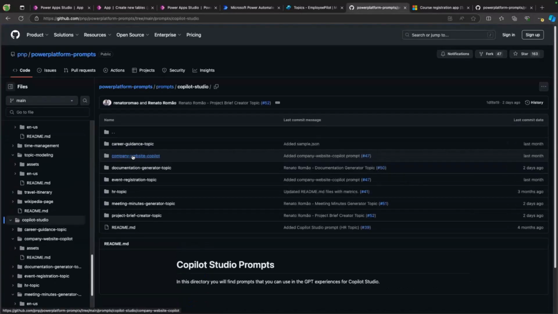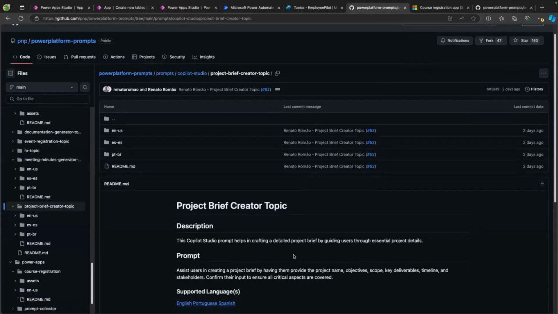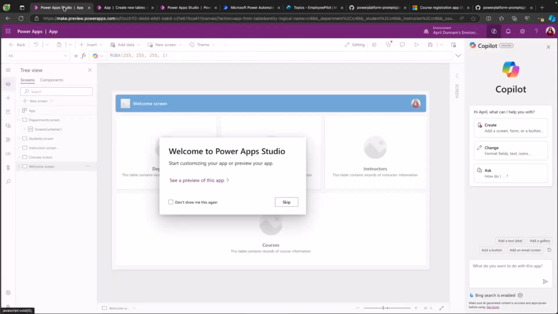So if we go into Copilot Studio here, the next thing, while that's loading, that I wanted to show is we have this project brief creator topic. This is an example of a prompt for Copilot Studio. One of the things we can do in Copilot Studio is create a topic from a prompt. This one will guide a user through being able to draft a project brief. So I'm going to copy that.